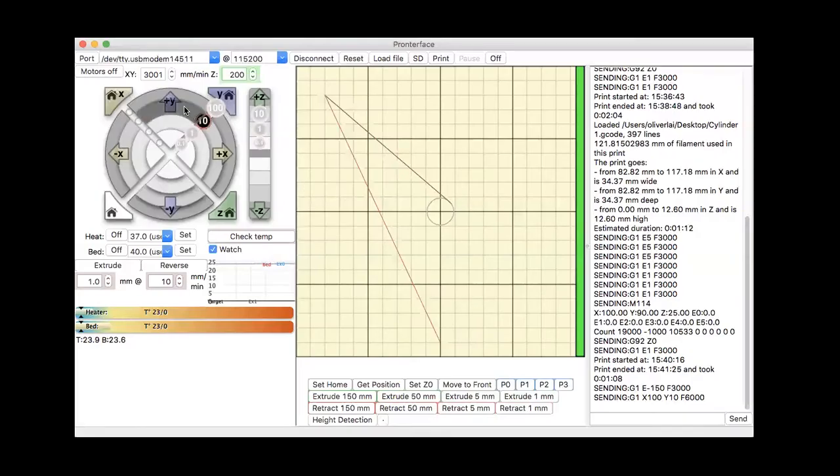Okay. So really quickly, this is the manual controls for controlling the printer in the X, Y, and Z directions. So if I click +Y, you can see how the oh.